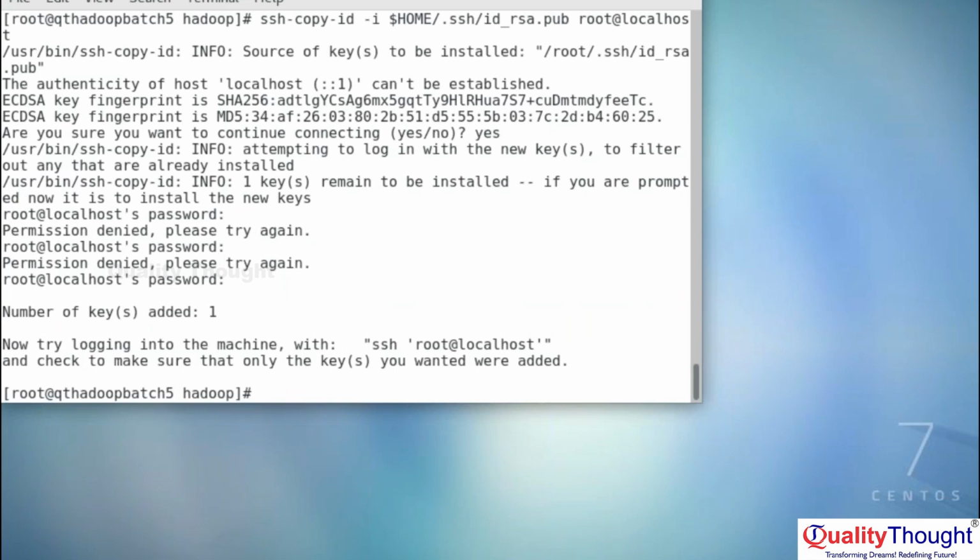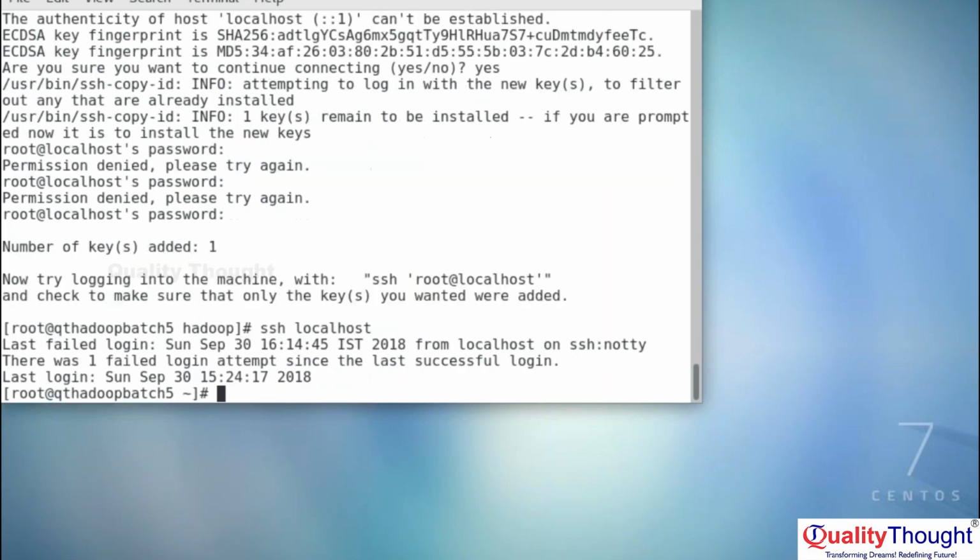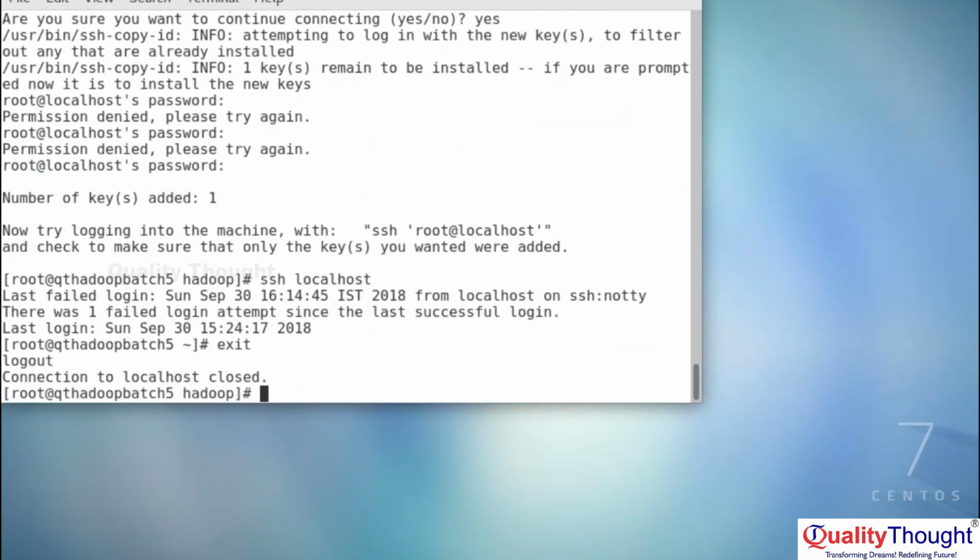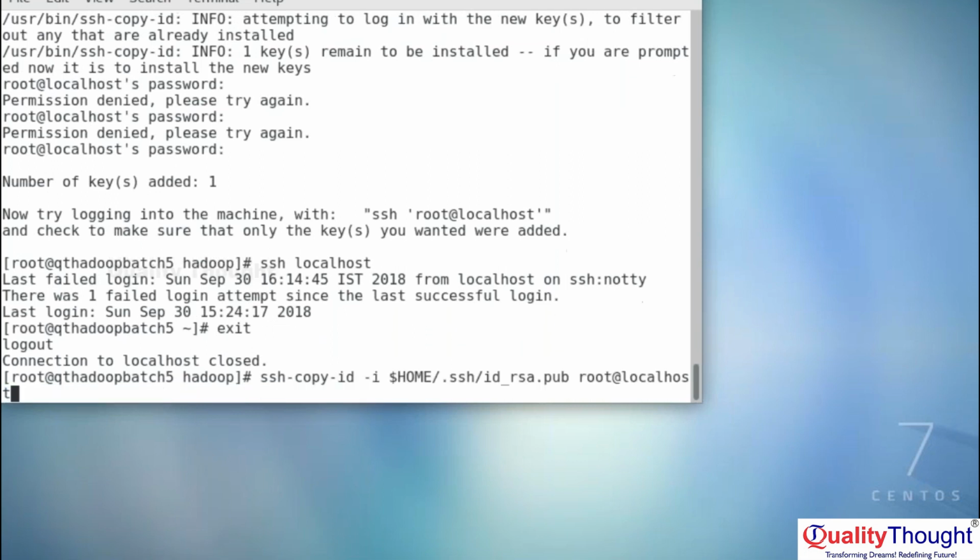I want to know whether the passwordless SSH key is generated or not. How do we check? ssh localhost. When I say ssh localhost, it should not ask for a password. If it is asking for a password, it means we did not generate the passwordless SSH key properly. Press enter. It did not ask for any password. Let's type exit. It comes out. So in the same way, copy this to the Hadoop user.